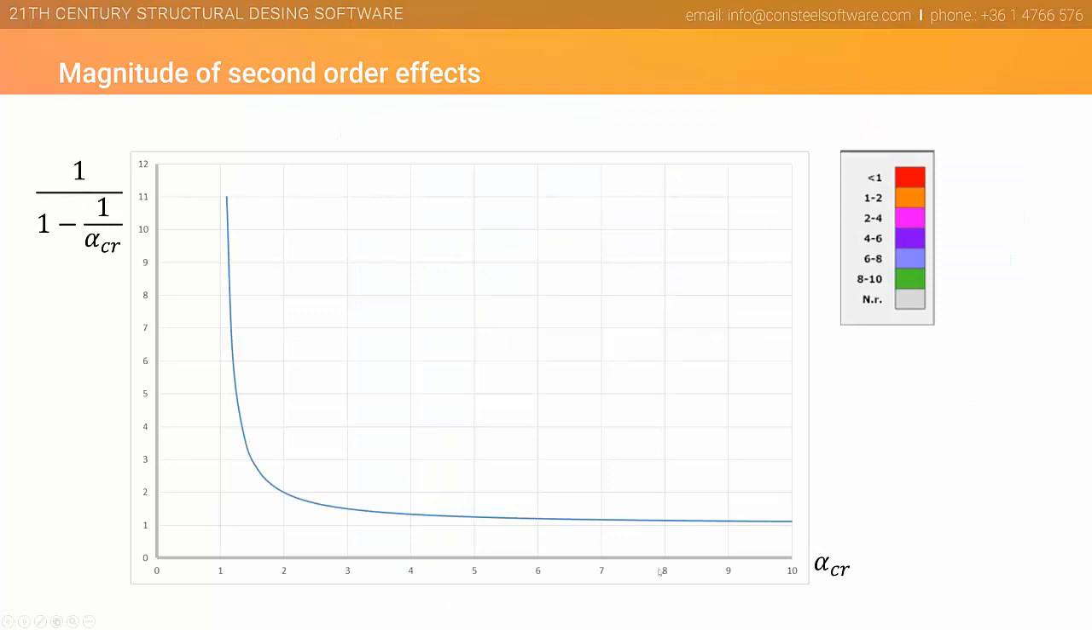This is a graph which illustrates the second order effect as this amplification factor, how it depends on the actual elastic critical load level. And from this figure, we can directly see why it is important to monitor this elastic critical load level and how it governs the magnitude of the second order effect. And these colors are familiar to ConSteel users from the buckling sensitivity analysis, where, in the summary of the sensitivity analysis, we classify the magnitude of the second order effects on the different members by these colors. What does it mean?